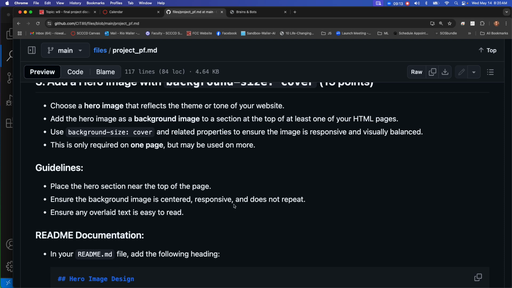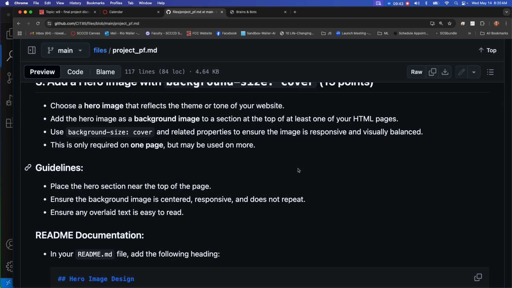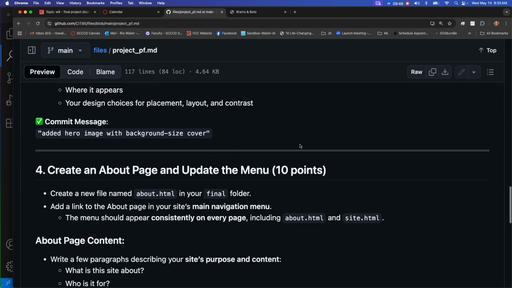So responsive, does not repeat, ensure that any overlay text is easier to read. One of the things I know I'm going to work on is I think I'm going to end up making my menu text white, even though my hover is white, and then maybe reversing it there, because I was looking at it and thought, yeah. The shirt in my hero image, I ended up changing and making it a little more blurry as well, so it wasn't so distracting. We've learned all those techniques in the course, right? So document that as well, and then your hero image with your background size cover.